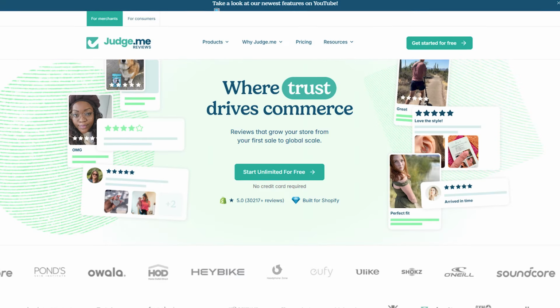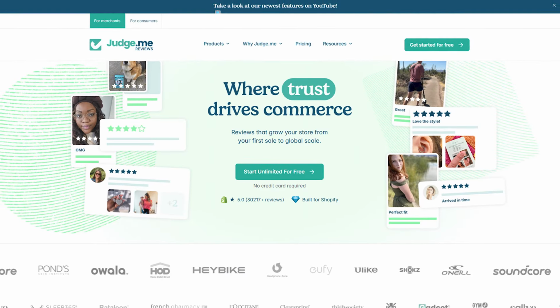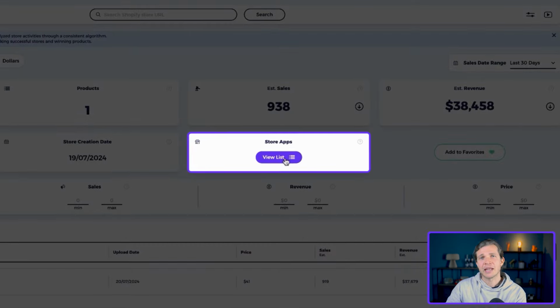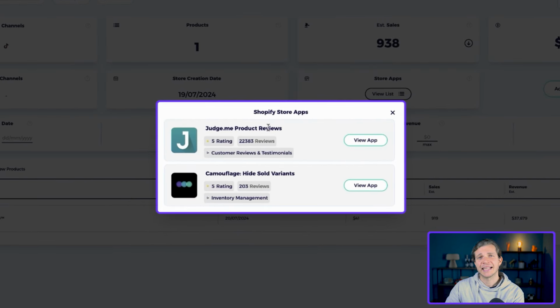To do this, I recommend using the app Judge.me, and we can actually notice while using the Zig Store Sales Tracker that other successful stores selling this same product are already using Judge.me. So it's definitely a solid choice. And the best part is that you can use this app completely free and still get a clean, professional review section that pulls in actual reviews from AliExpress buyers.